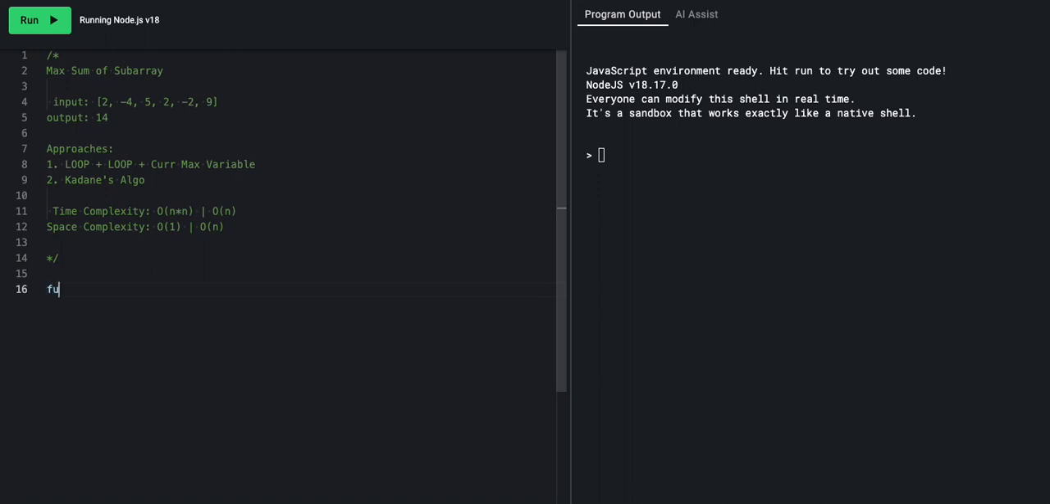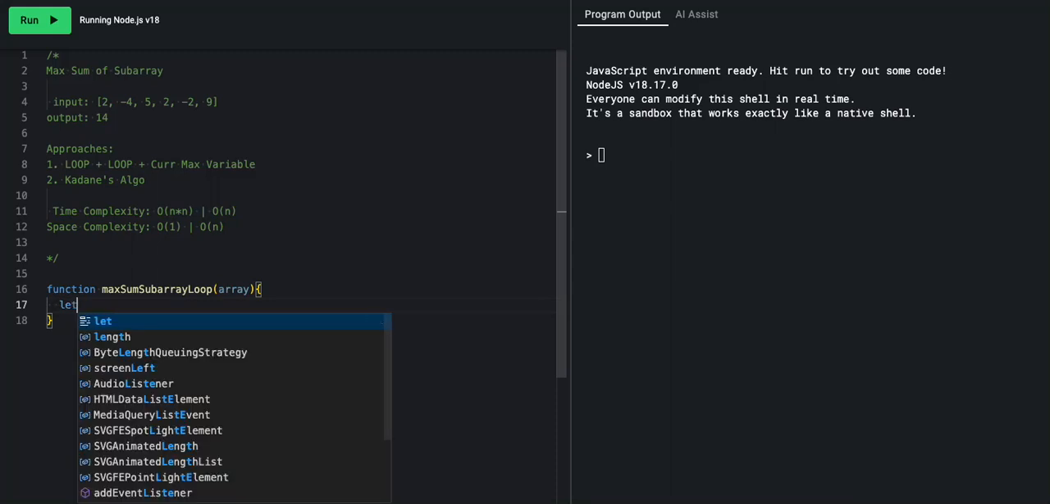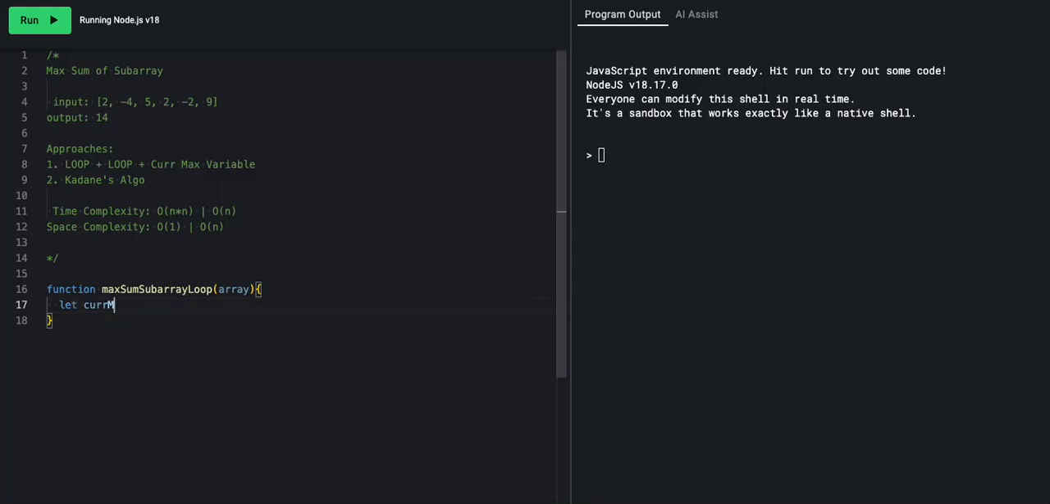We have a loop inside a loop, so we say function max sum subarray, and we'll call it loop. Inside we'll pass it an array. Then out here we'll say let current max equal the very first value. And then here we'll say for let i equal 0, i is less than array dot length, and i increments.